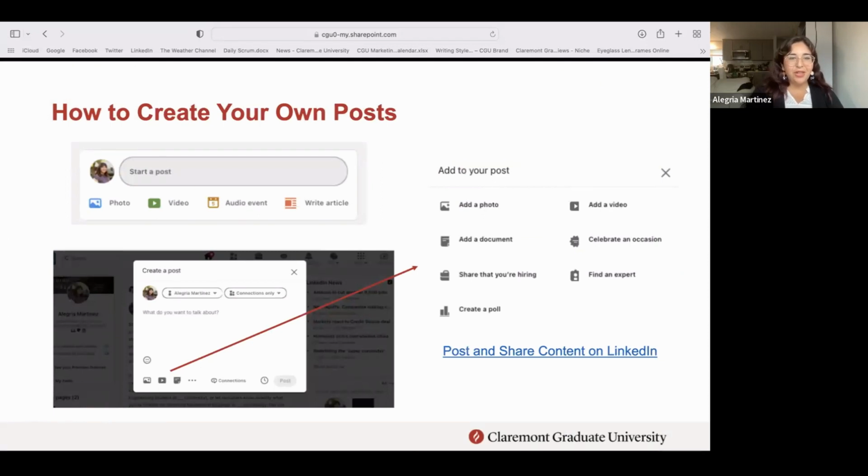This is on how to create your own posts on LinkedIn. Simply click on the create a post and you'll see all these options. You can add a photo, add a document, share certain information about yourselves, videos, etc. And posting and sharing content on LinkedIn is linked here as an additional resource in case you want to see how to do that with a specific feature like an article or a poll.